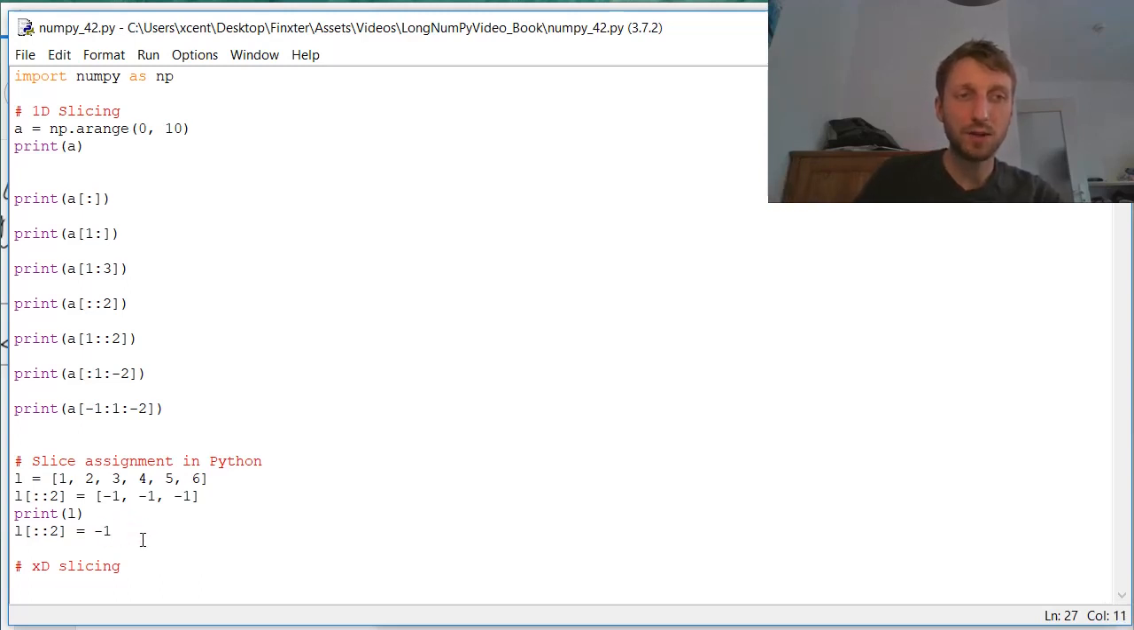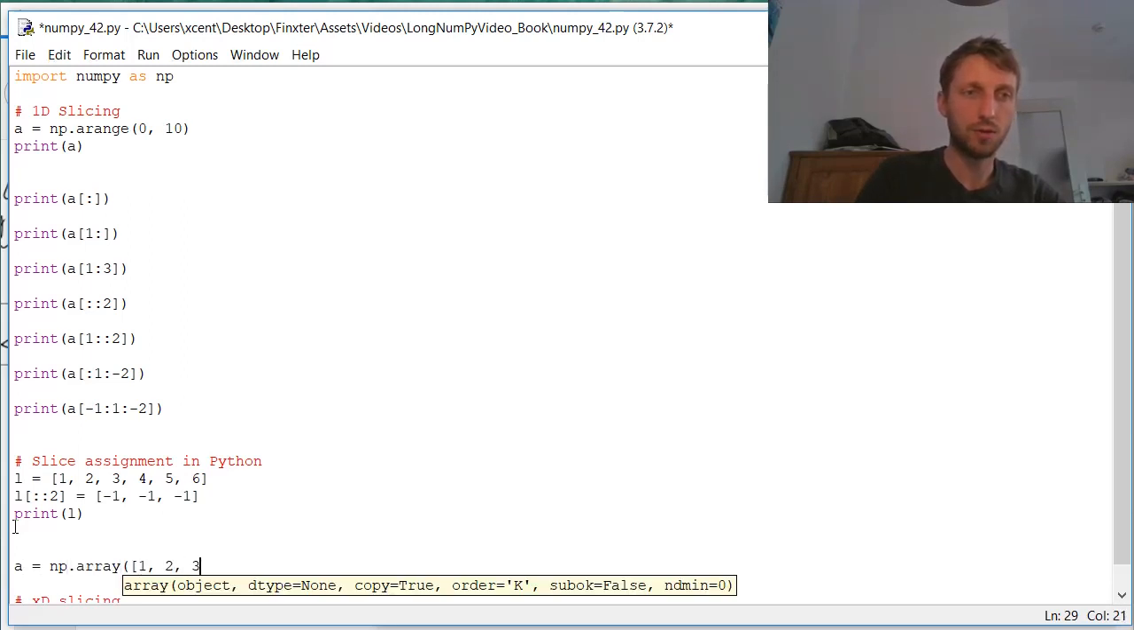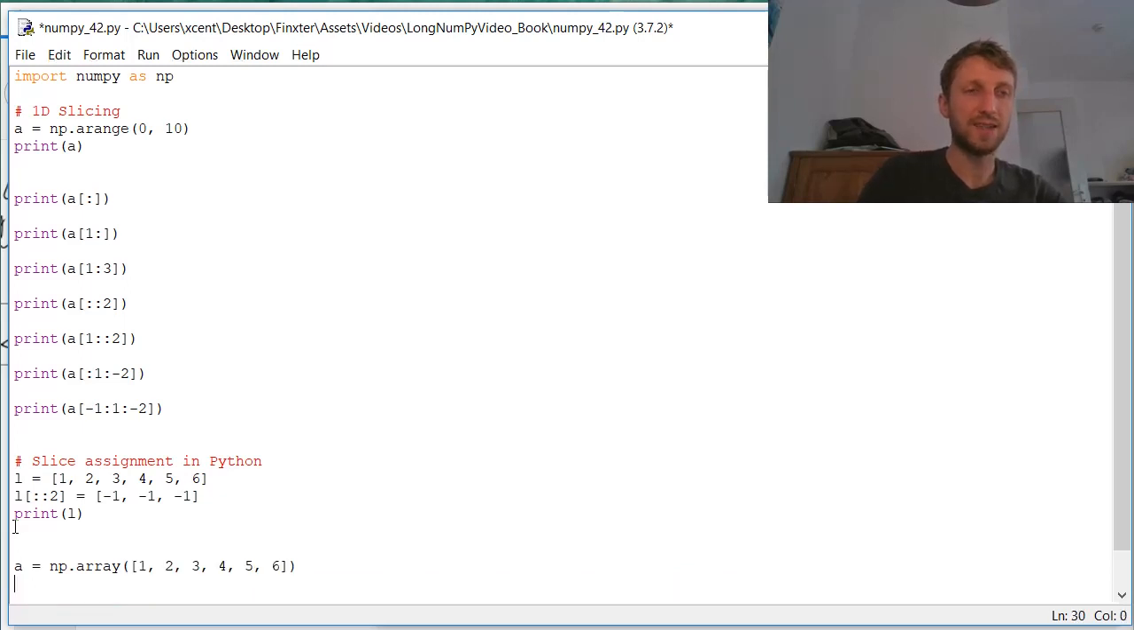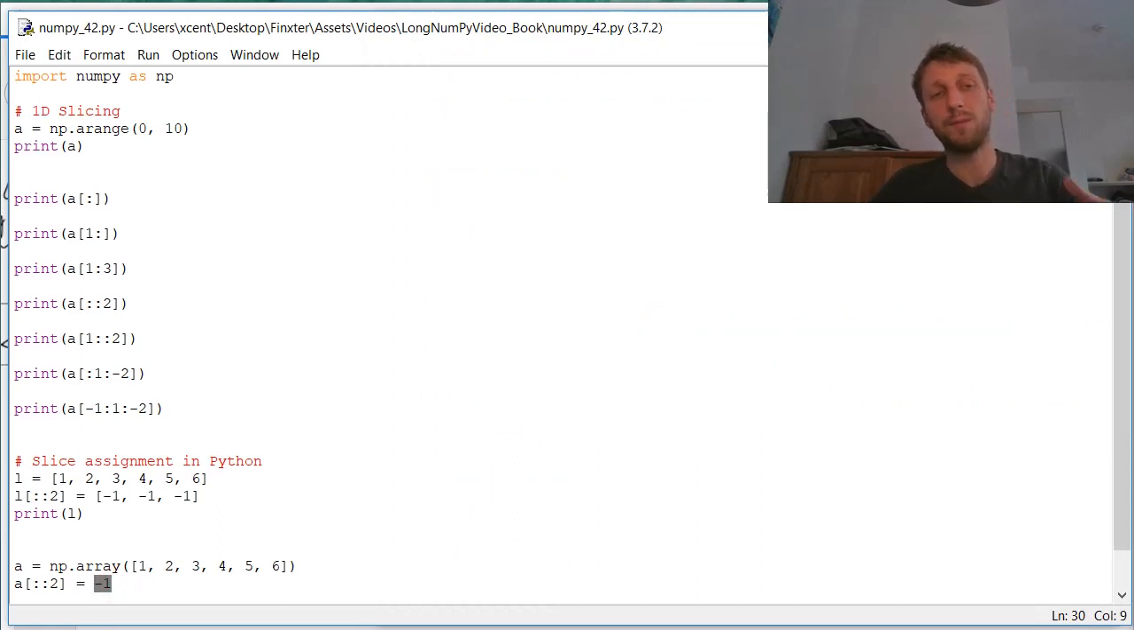But if we would do the same thing in NumPy, this would work. So say we create a NumPy array, 1, 2, 3, 4, 5, 6. And now first we do this, and now we have the same here. Okay, now you can see everything works properly. It does exactly the same thing as we wanted to achieve previously, but without requiring us to specify a sequence that we assign.